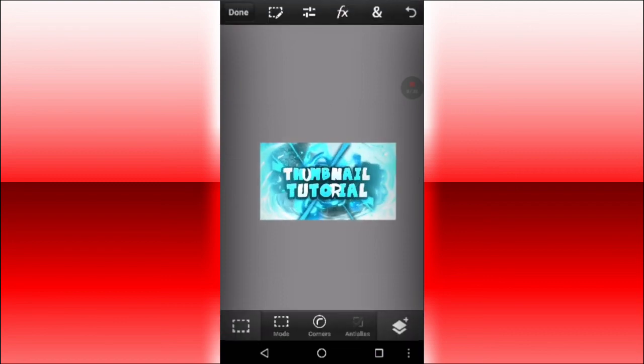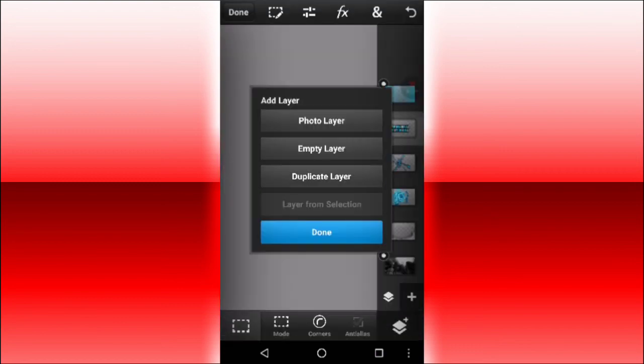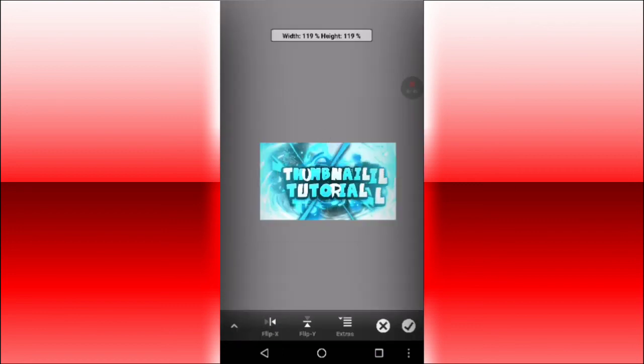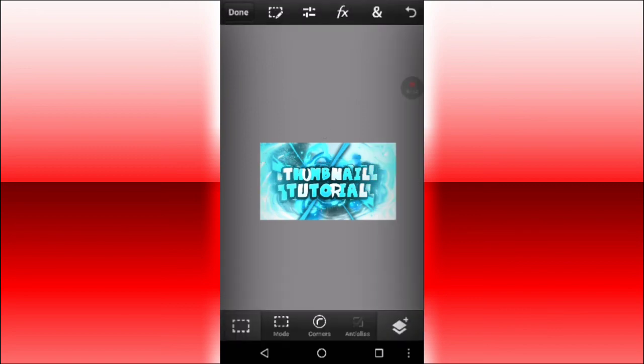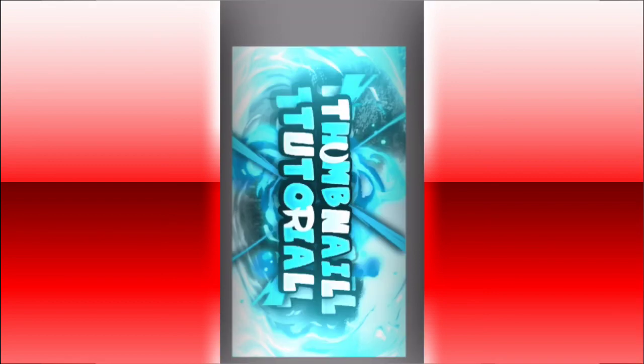And that's basically how I make my thumbnails. I mean, sometimes I duplicate the text and put it to the back and make it bigger like this. And put it like at 50%, and so it looks like it's faded back there. And that's my tutorial, guys.